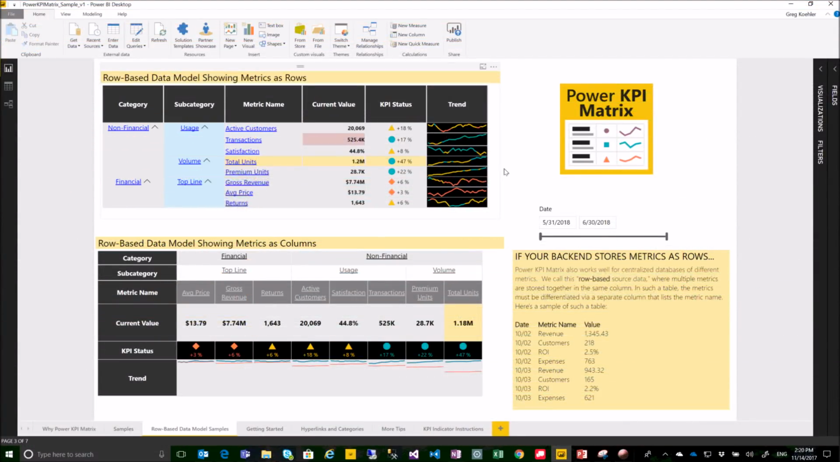Thanks for joining to learn more about the Power KPI Matrix custom visual. This is a useful visual if you're putting together a balanced scorecard with different types of metrics or just a long list of KPIs in a single table. With this custom visual, you can automatically create spark lines or small line charts showing the historic trend or optionally the target of each given KPI.